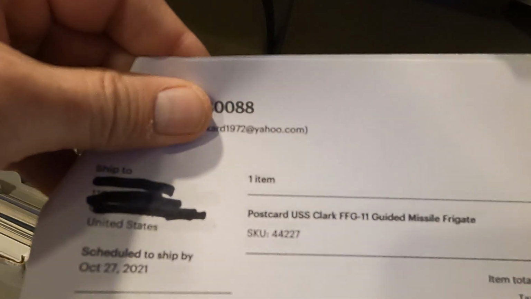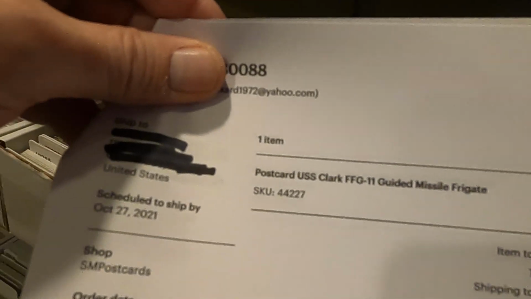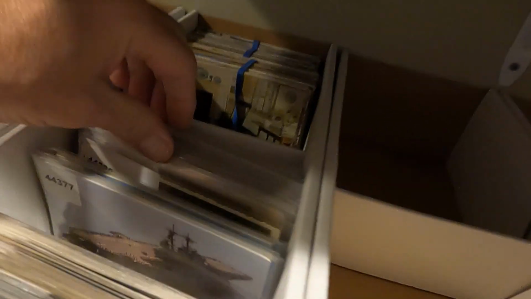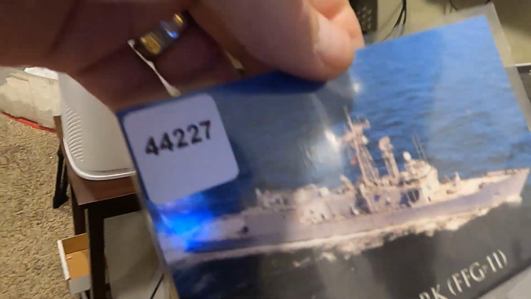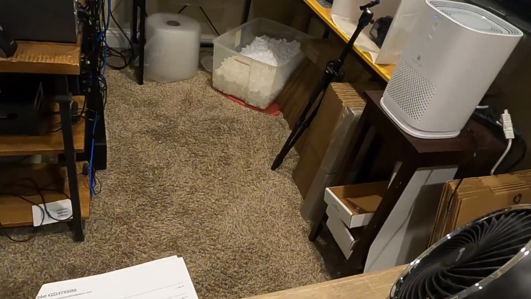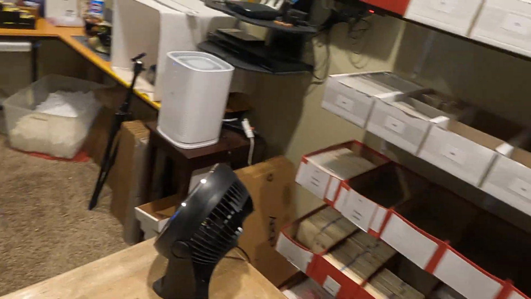They're just numbers. They're in sequential order. The next one is 44227. So 44227 is over here. So that's 4232, so it would be in this box back here. 24, 31, 30, 29, 28, 27. 44227. So we just pulled 16 cards.